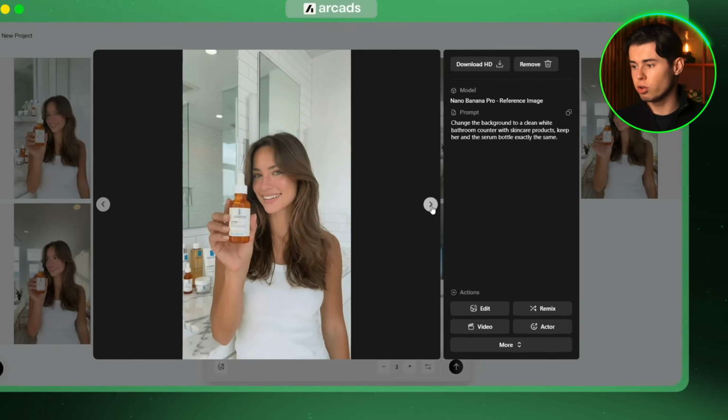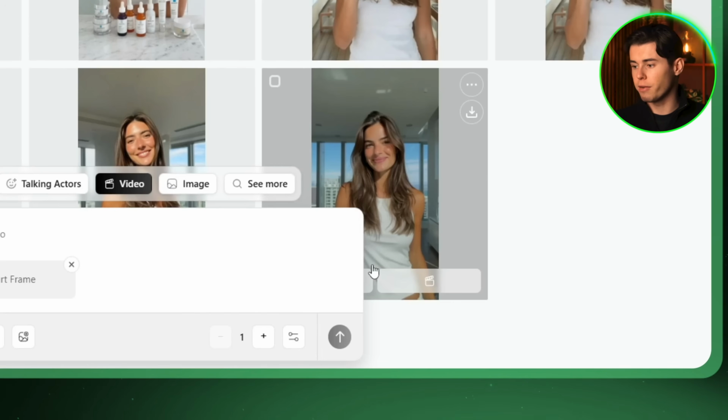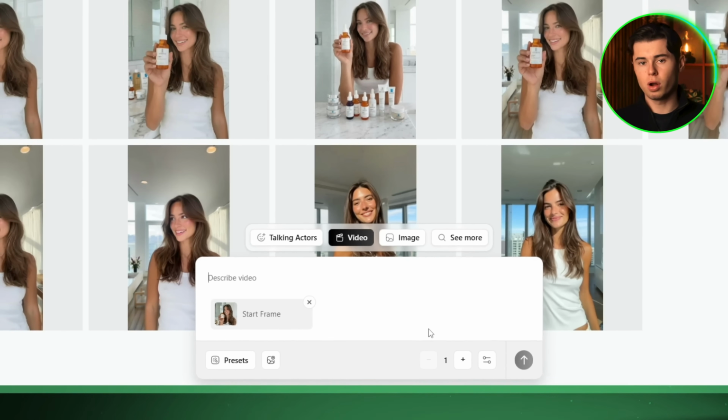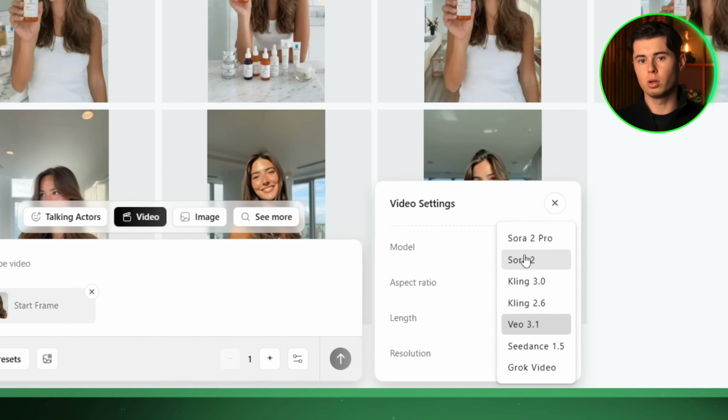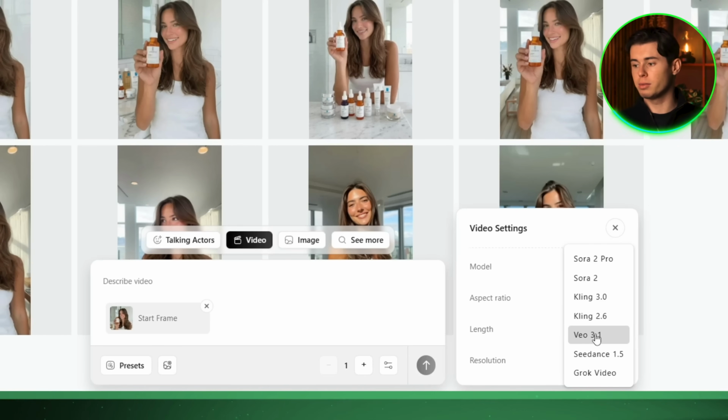Click on the image you've just created, and in the bottom right corner, click on Video. This opens up the video workflow, and now you can choose which AI video model you want to use. For the most realistic results, I recommend either Veo 3.1 or Kling 3.0. Both of these are integrated directly into ArcAds, and they're currently the best models for turning images into natural-looking video clips. I'll select Veo 3.1.